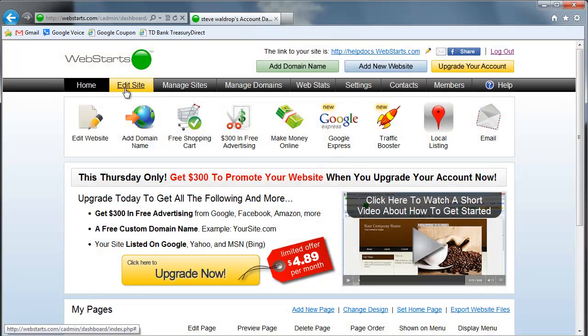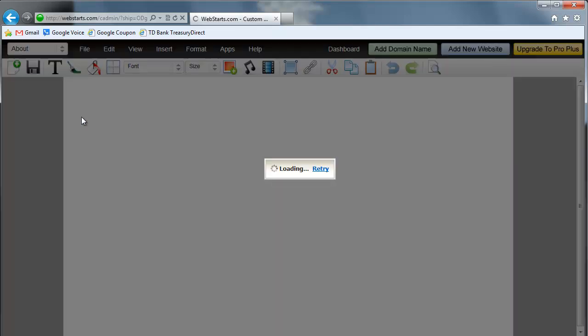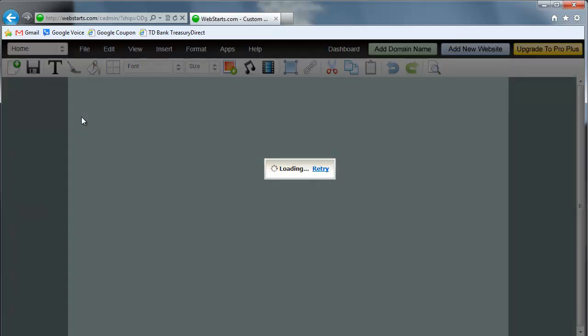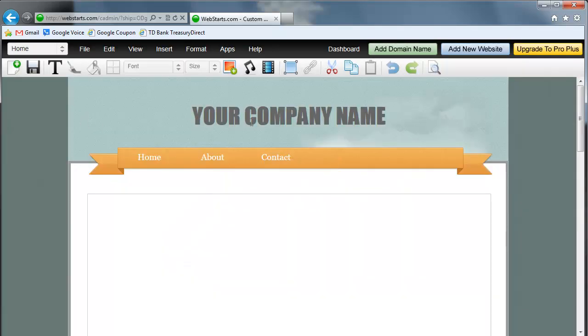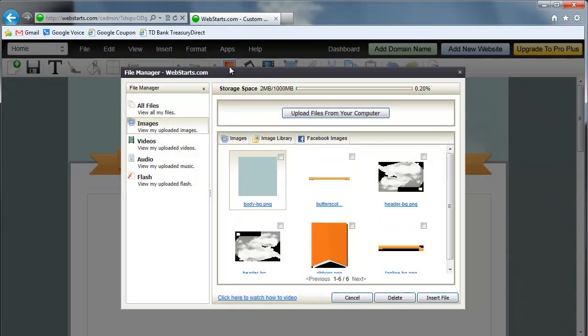Once you're logged in, click to edit your website. When you're in your editor, on your toolbar, you'll notice Insert Image. Go ahead and click that. This will open up your file manager. Now I'm going to go ahead and upload a new image.